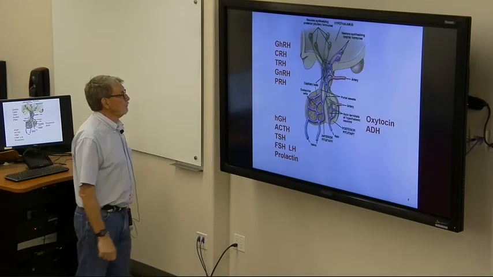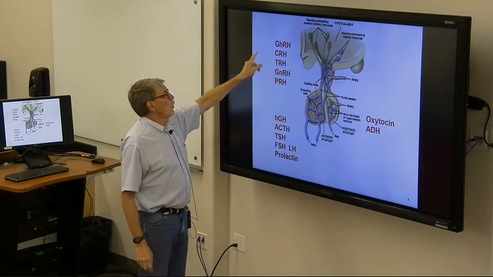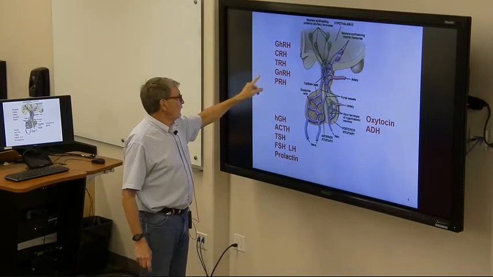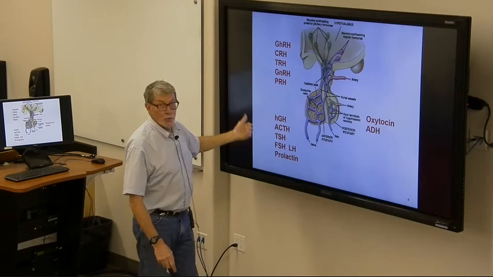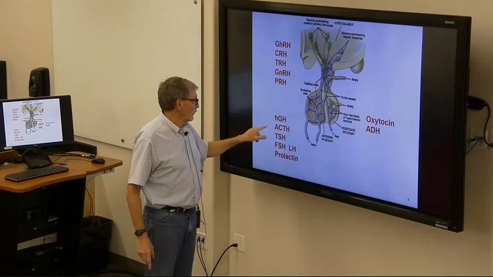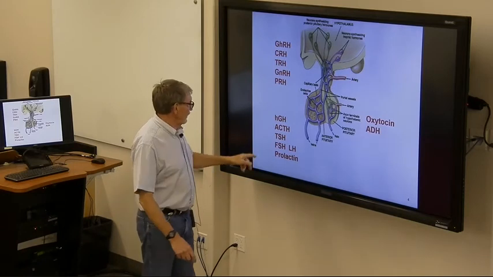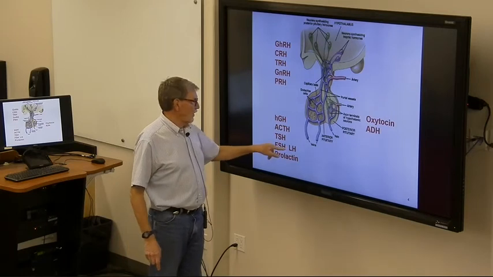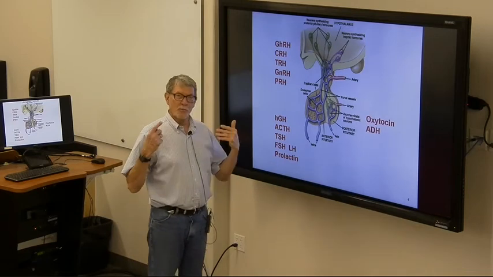Okay. So here we go. Here's the hypothalamus. We have growth hormone releasing hormone, corticotropin releasing hormone, thyrotropin releasing hormone, gonadotropin releasing hormone, prolactin releasing hormone, and those will go down into the anterior pituitary and cause you to release growth hormone, adrenal cortex stimulating hormone called adrenocorticotropin hormone, thyroid stimulating hormone to stimulate the thyroid gland, your gonadotropins, follicle stimulating hormone, and luteinizing hormone stimulate ovaries and testes to do their thing, and prolactin, which stimulates the breast to make milk.